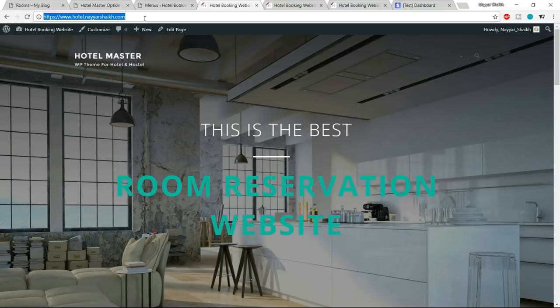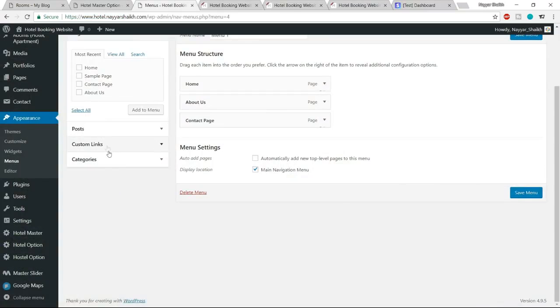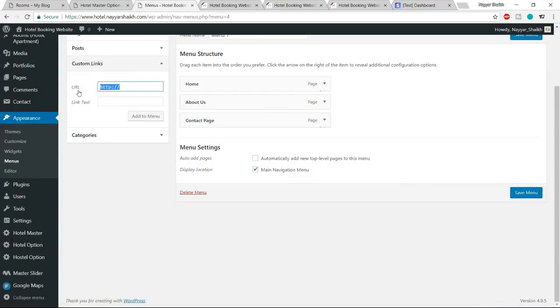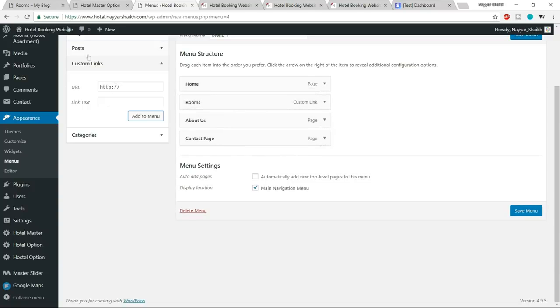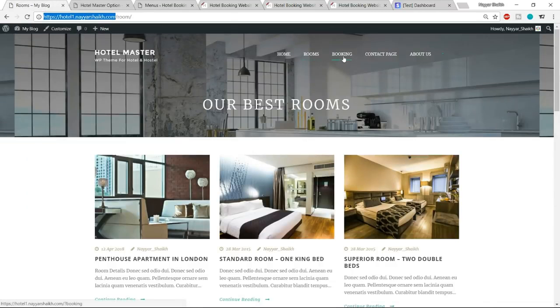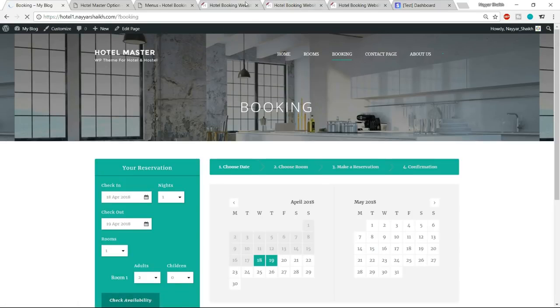So what you can do, copy your website link from here, come over here, click on custom links, paste your website link /room, just put in room. In the link text, type in rooms. Click on add to menu. Let's drag this thing at the top. Now we have to add this booking option. Let's click on booking. This form should appear.